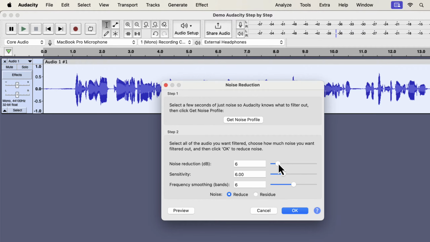Practically, you may need to use a value like 9 or 12 as the noise reduction amount. You should never use a value more than 12 as the noise reduction amount. I will set it as 12, but remember, a value of 6 or 9 is preferable as the noise reduction amount. The next slider is sensitivity.